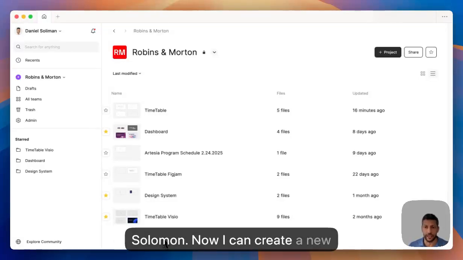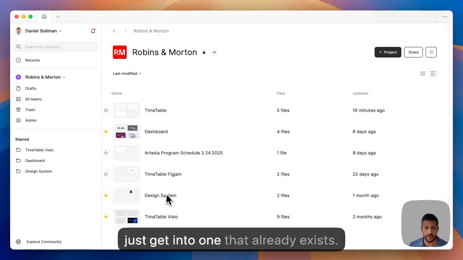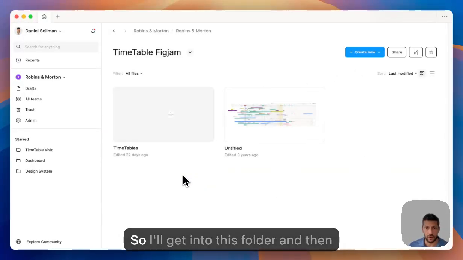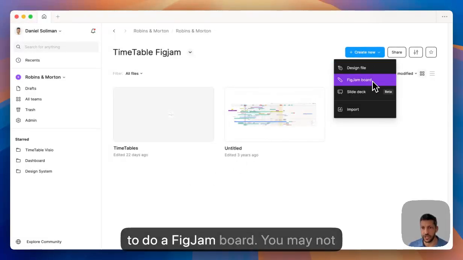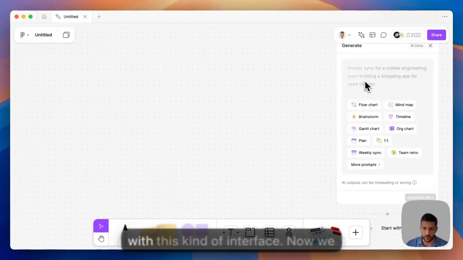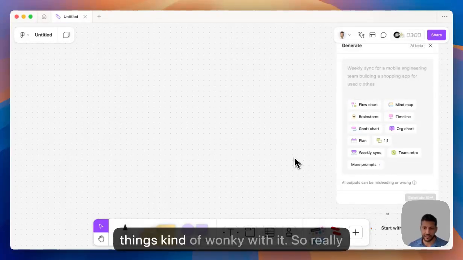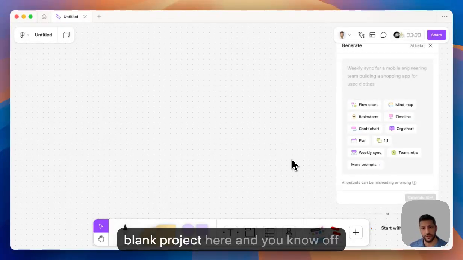Now I can create a new folder, or again, here, project, or I could just get into one that already exists. So I'll get into this folder, and then from here I can create new, and I want to do a FigJam board. You may not see design file or these other things, but definitely use FigJam board. And then immediately you're presented with this kind of interface. Now we have a template, but there's a little things kind of wonky with it. So really you want to start with this kind of blank project here.